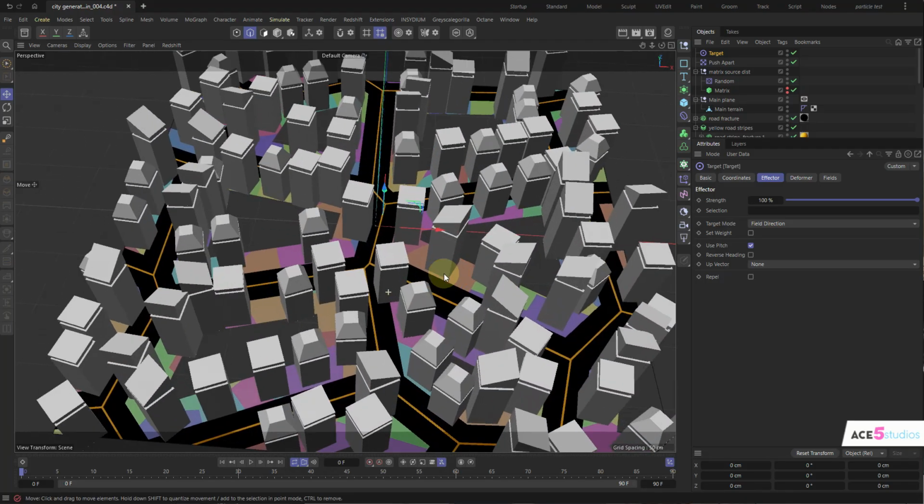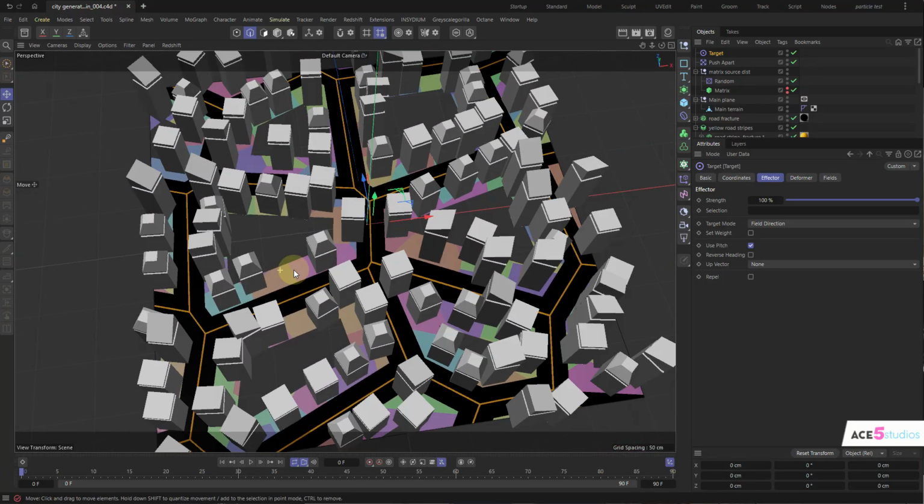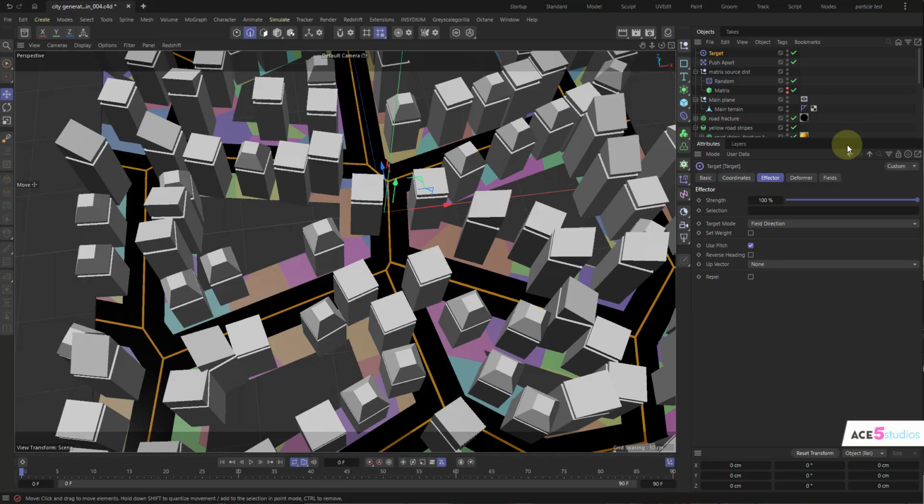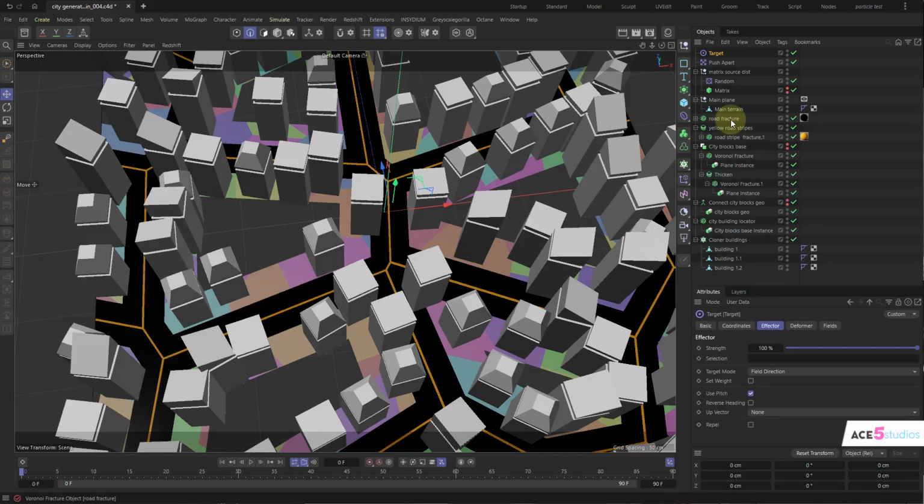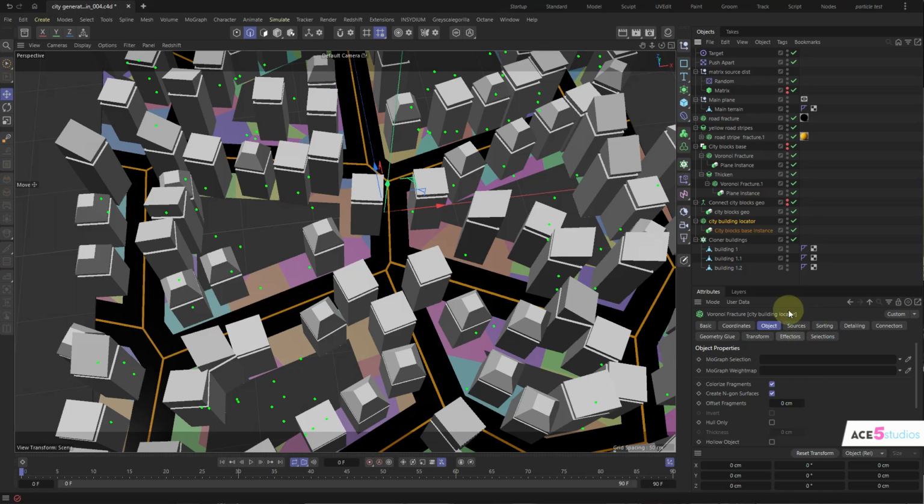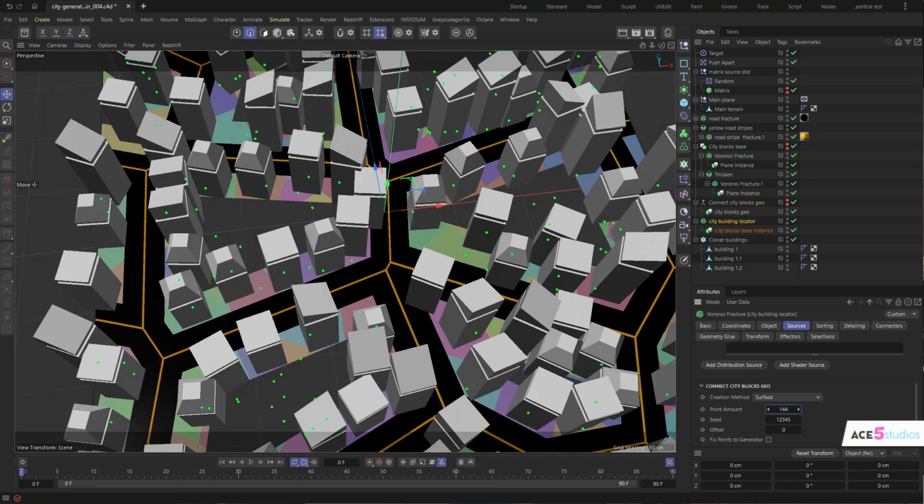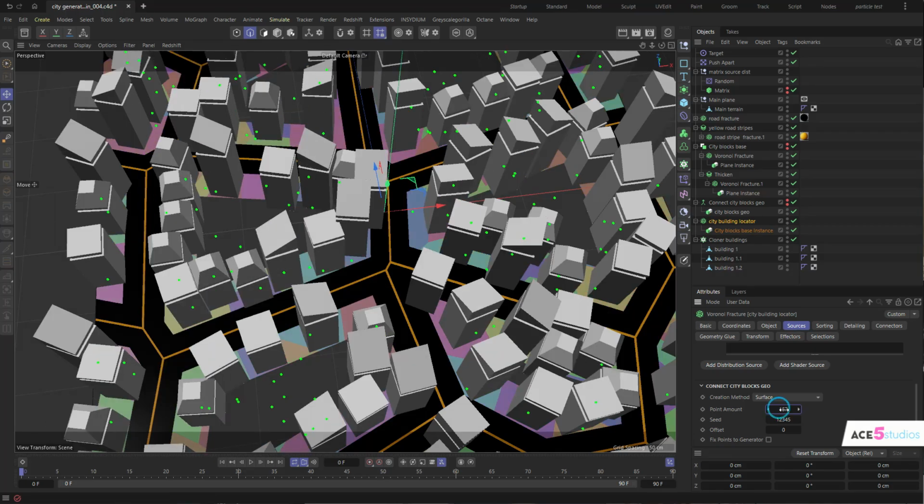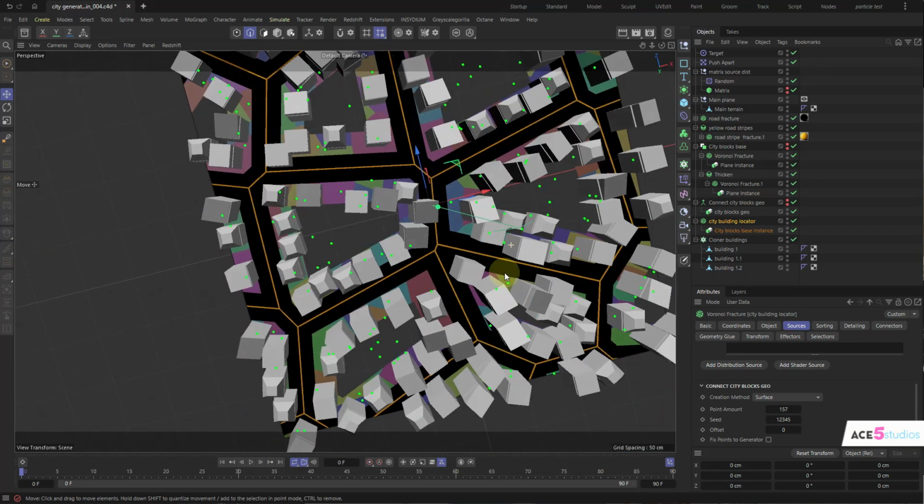Okay, so let's tweak this a little bit. So here, as you can see, it feels like there's some bits of the street that are kind of empty. So let's grab our city building locator, and let's increase the number of these guys. There you go, that looks about right.